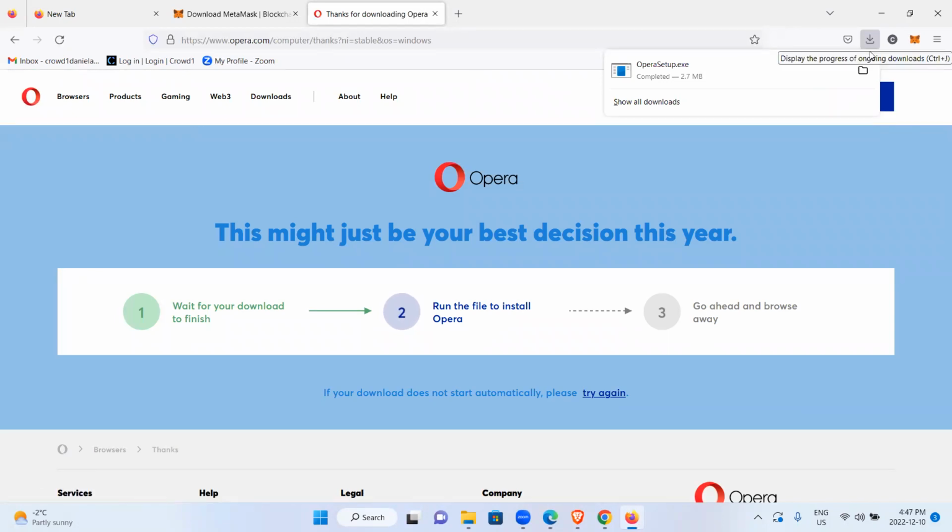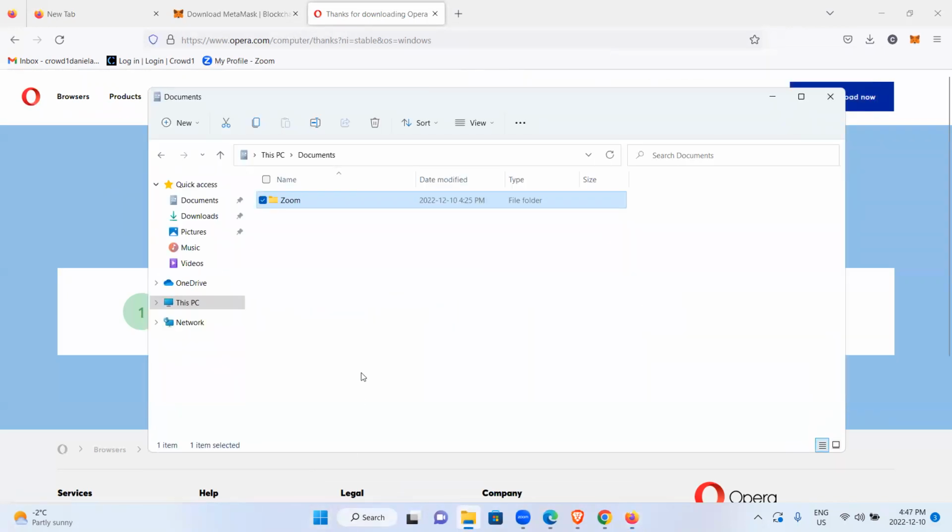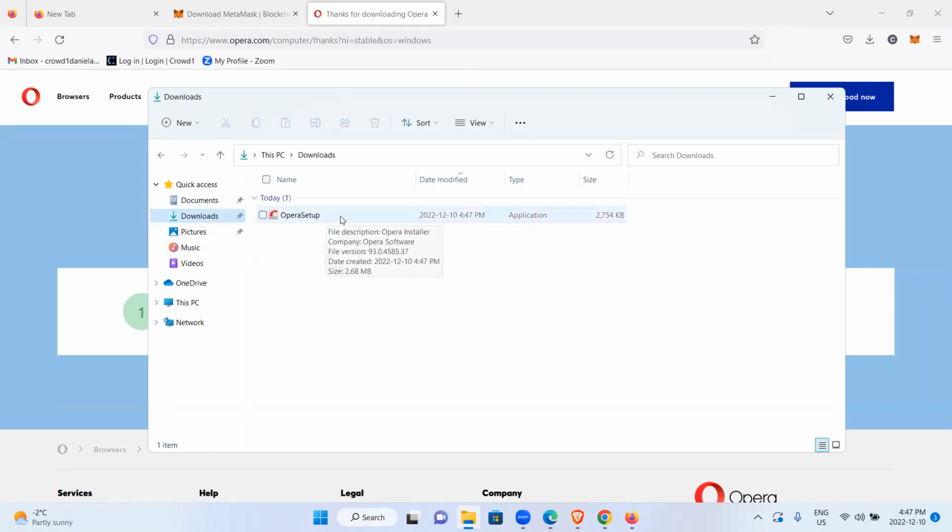Usually, whatever you download, it shows over here in the top right corner with like an arrow sign. It might look different for Chrome, but for every browser, there's a place where you can take a look at where you download your stuff. Or if not, you can just go to your files on your laptop, whatever laptop you have. Go to downloads, and you'll see Opera setup or Chrome setup or Brave setup, whatever it is.